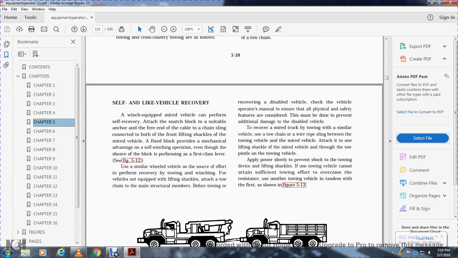Alright, see the like vehicle recovered. The winch-equipped vehicle recovers the mired vehicle by self-recovery, using a snatch block attached to a shootable anchor with the free end of the cable and a chain sling connected to the front lifting shackle of the mired vehicle. The snatch block provides mechanical advantage for the self-winching operation.